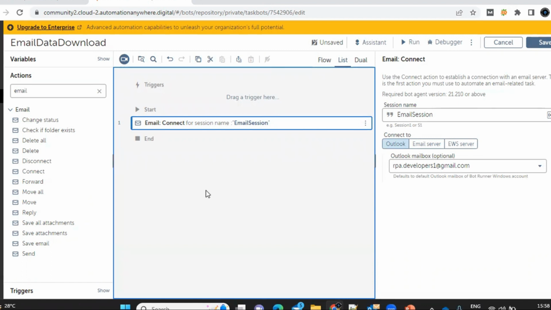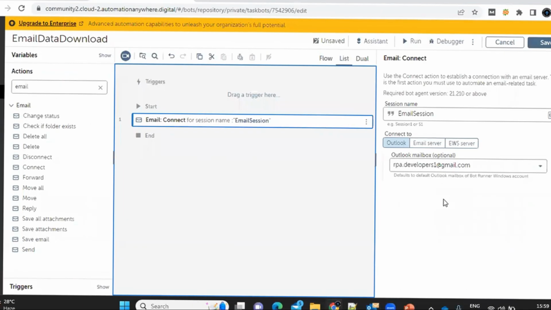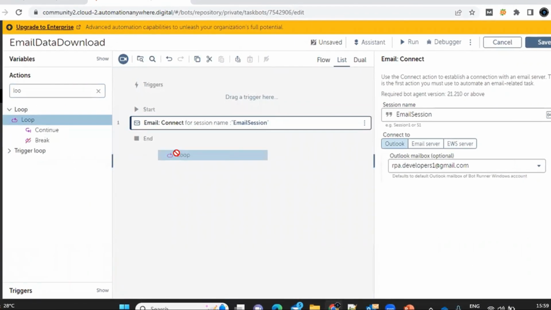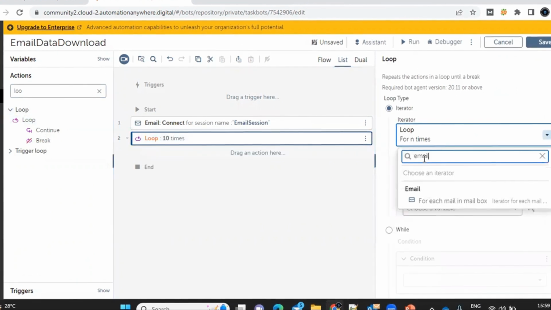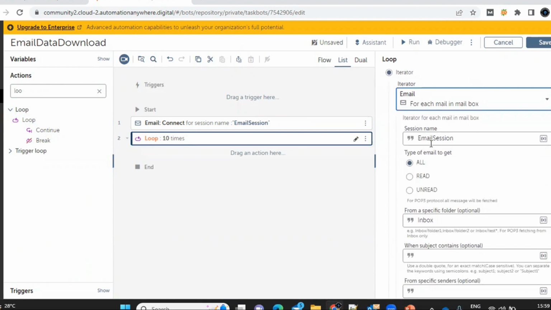Once this is done, I'm going to use a loop. Here, this input file, which we have received via mail, can be anywhere in the mailbox, right? So I will put a loop to look for that particular file. I will select a loop, and inside the loop you can search for email. Here we have to select the for each mail in mailbox option. Make sure your session name is the same as what you used at the time of creating the connection.